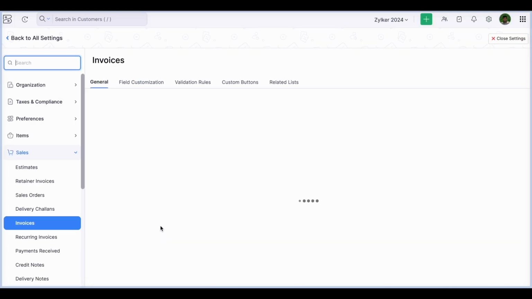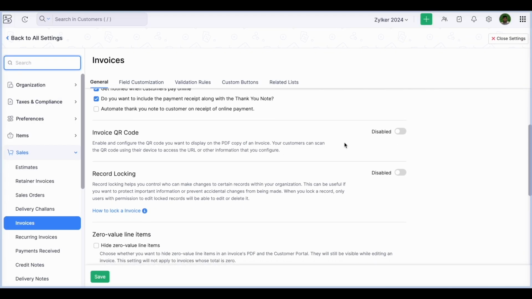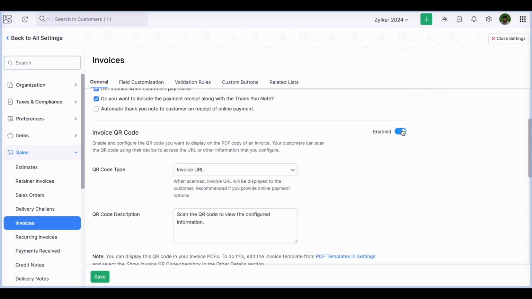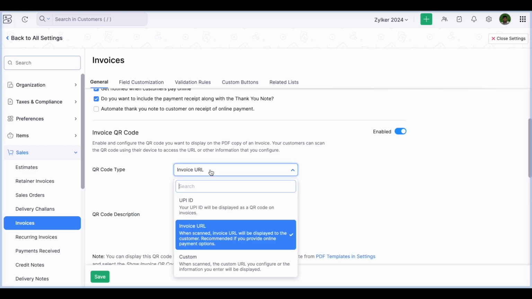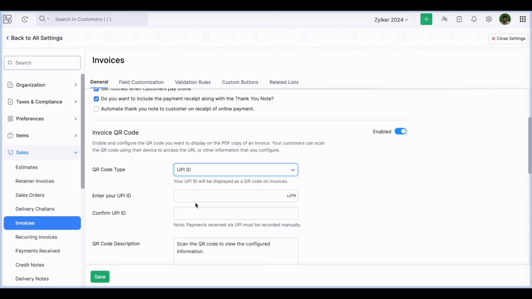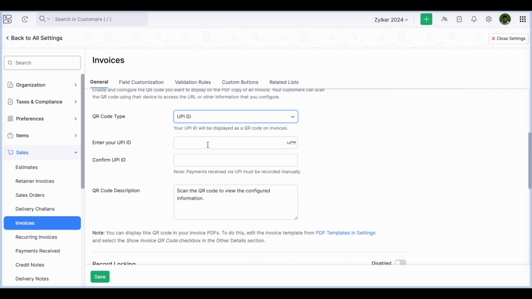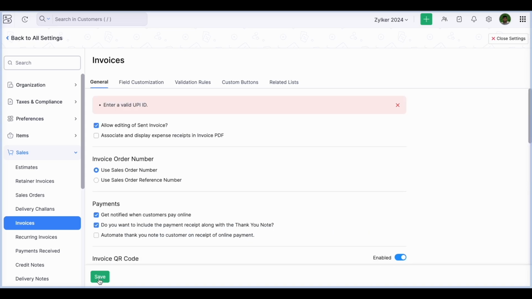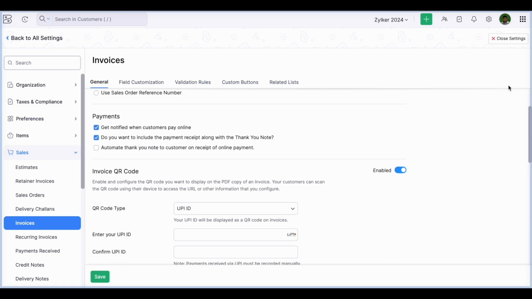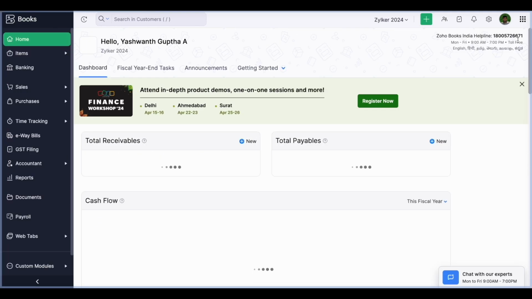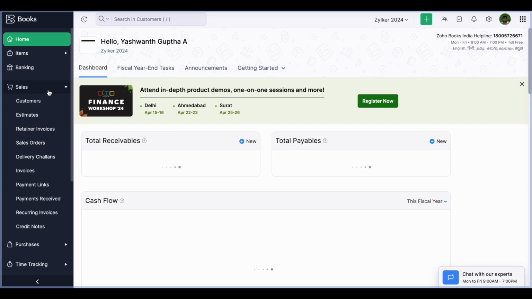Let me go back to the invoices, and first we have to enable the invoice QR code, and you will be able to see the UPI ID. Once you provide the UPI ID, you have to reconfirm it and you can save. So once you provide the details, you will be able to get the payment from the invoice QR code.